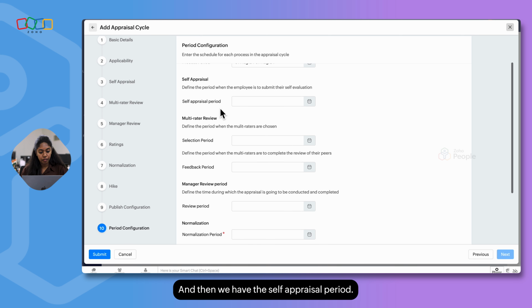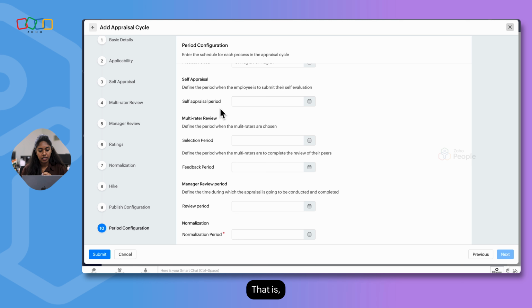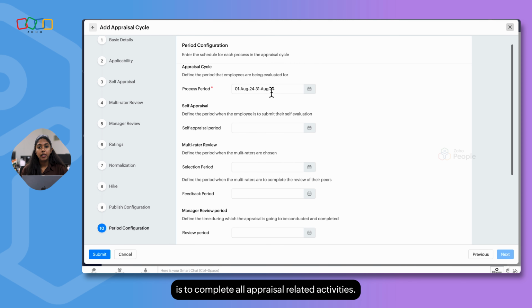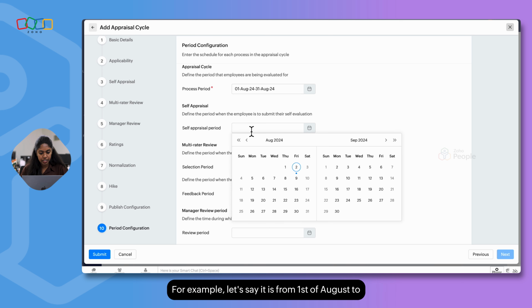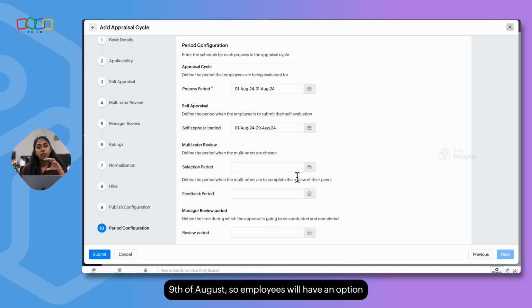And then we have the self-appraisal period. So self-appraisal period is a subset of your process period. That is, this 1 month is to complete all appraisal related activities. But within this, you can set up a time frame within which the employee has to complete their self-appraisal. For example, let's say it is from 1st of August till 9th of August. So employees will have an option to complete the self-appraisal only between 1st till 9th of August. If they miss the deadline, the option to provide self-appraisal will be locked. However, they can request for extension.